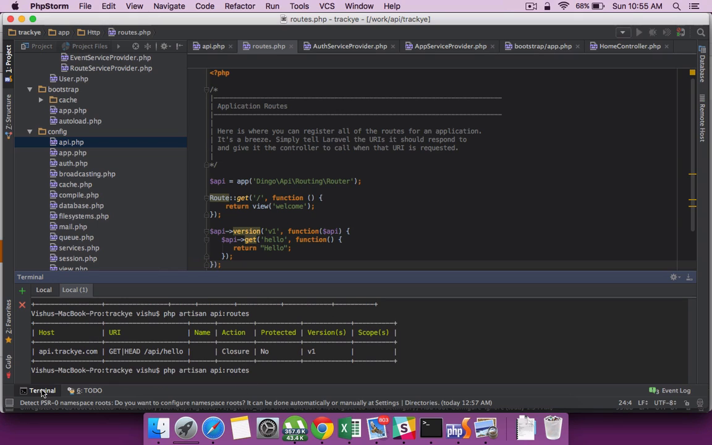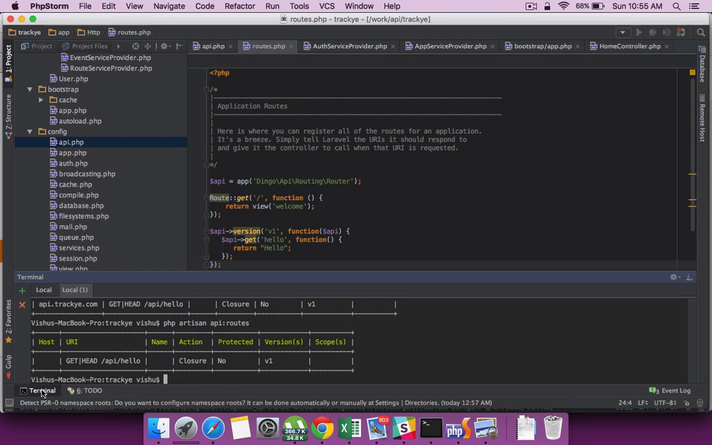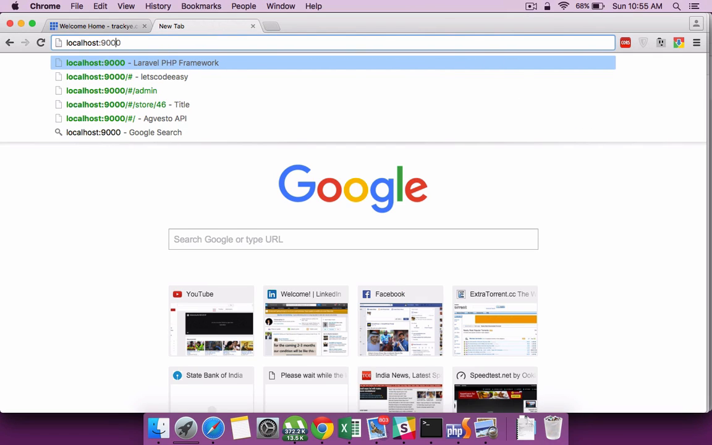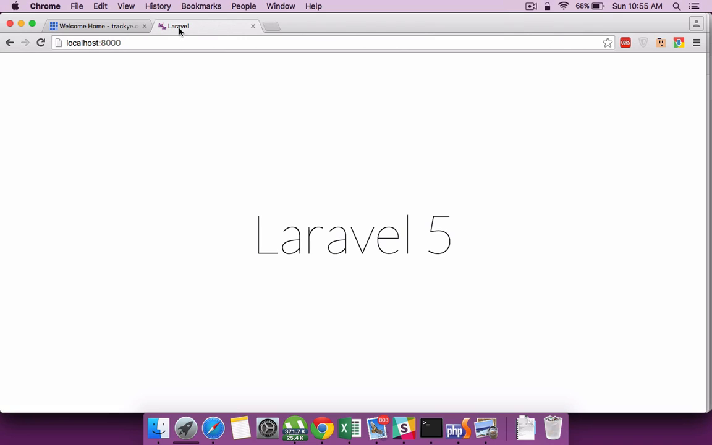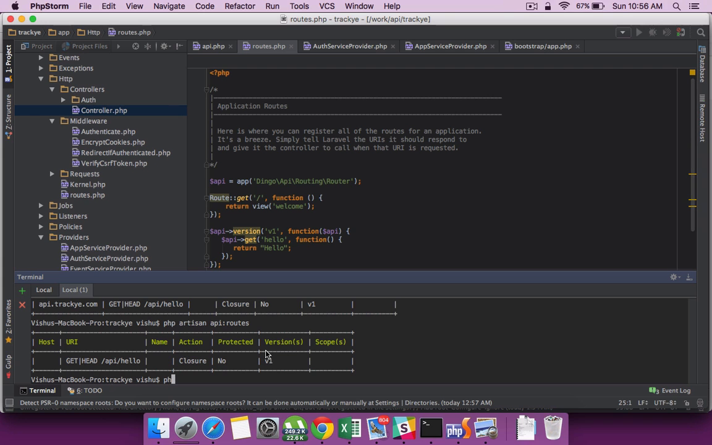Once you call php artisan api:routes, it will show all the routes which are available, which are the different endpoints. So I copy that URI and then run it on port 8000. So this should return me hello, yes, and that's working for me now. So I have set up the Dingo framework and I'm able to create different endpoints for my API.